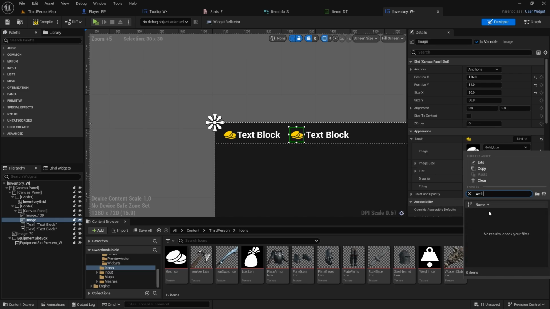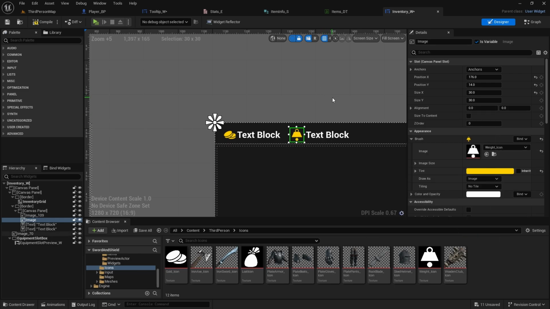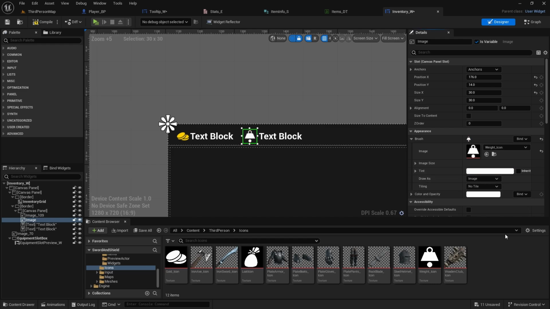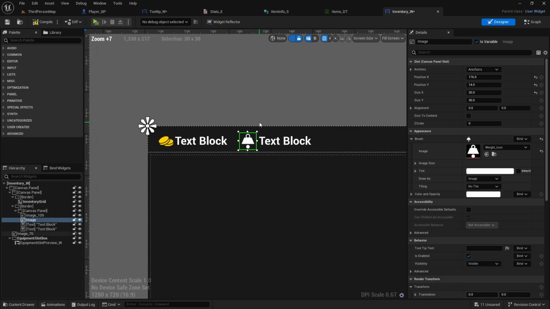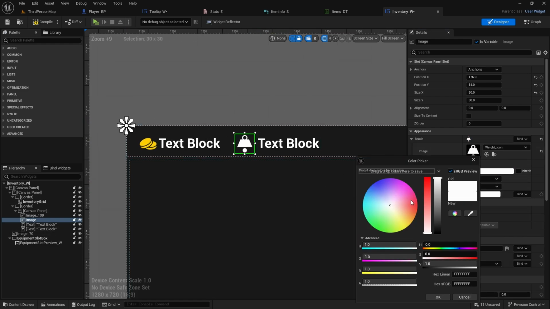Weight icon. We don't need a tint for this. Oh, actually, we can. What would be a nice color for this? Just a little bit bluish, maybe.